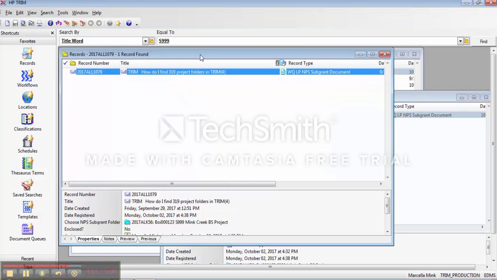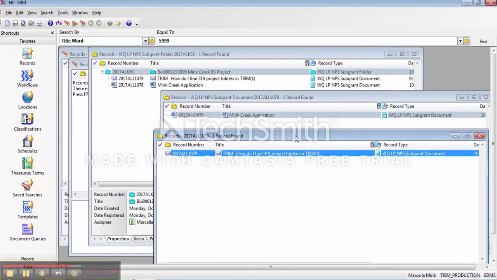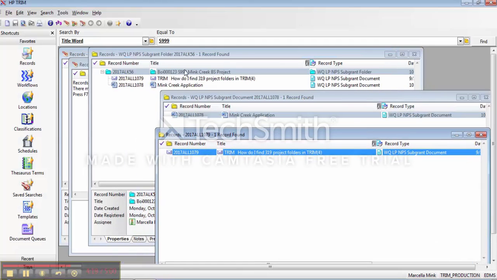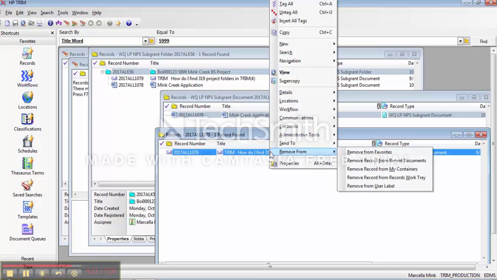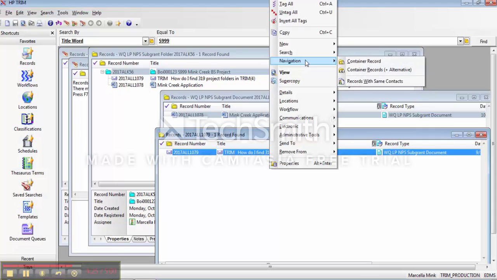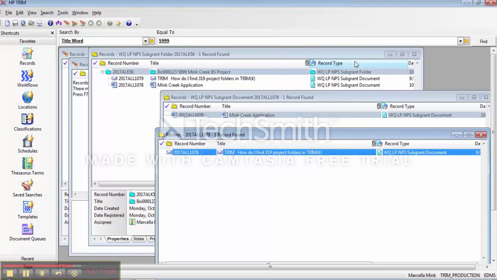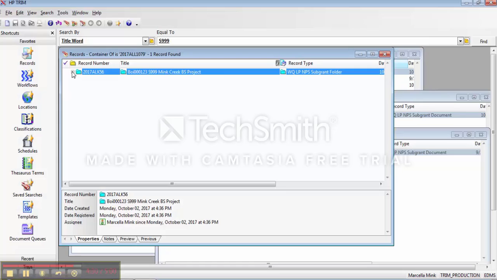Now, to see our folder, we can go back to the previous screen and look at it here. But if you have a record, you want to see what folder it's in. If you right click on it, go to navigation, container record, it'll bring up a new pane with this folder, expand it, and you can see the documents we've entered.